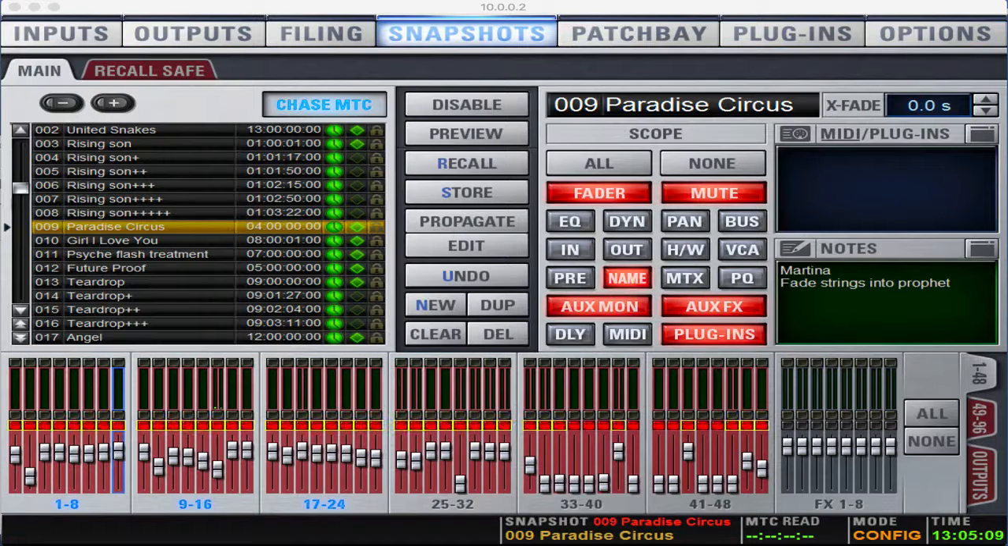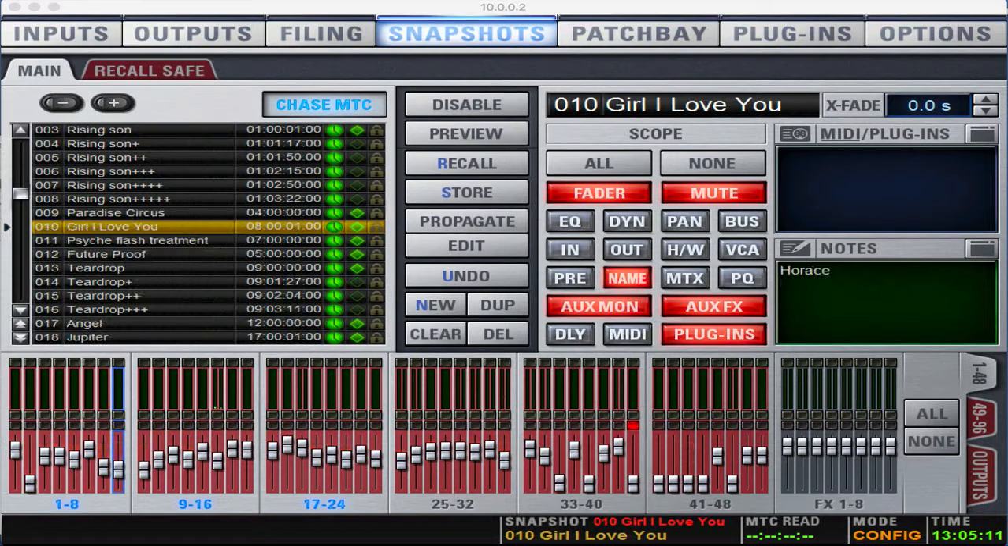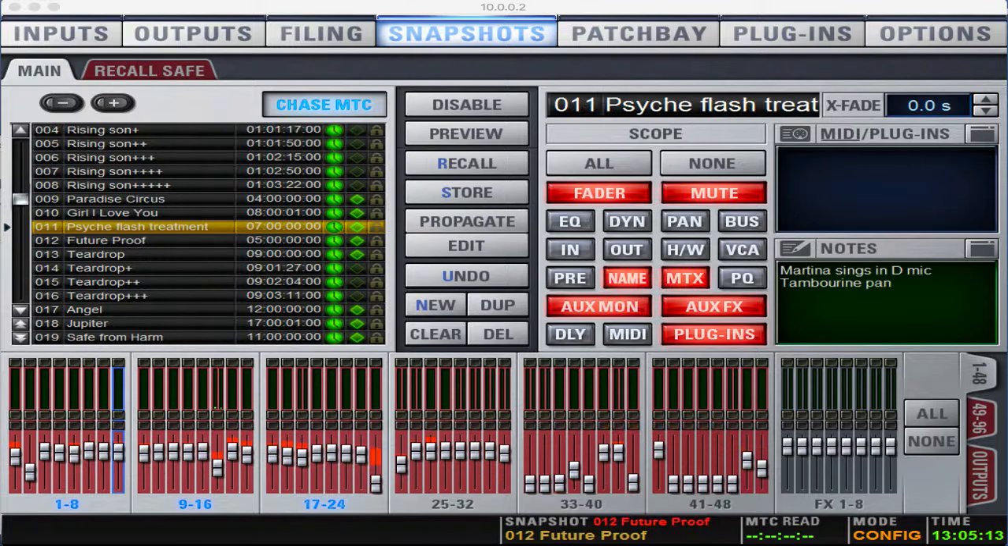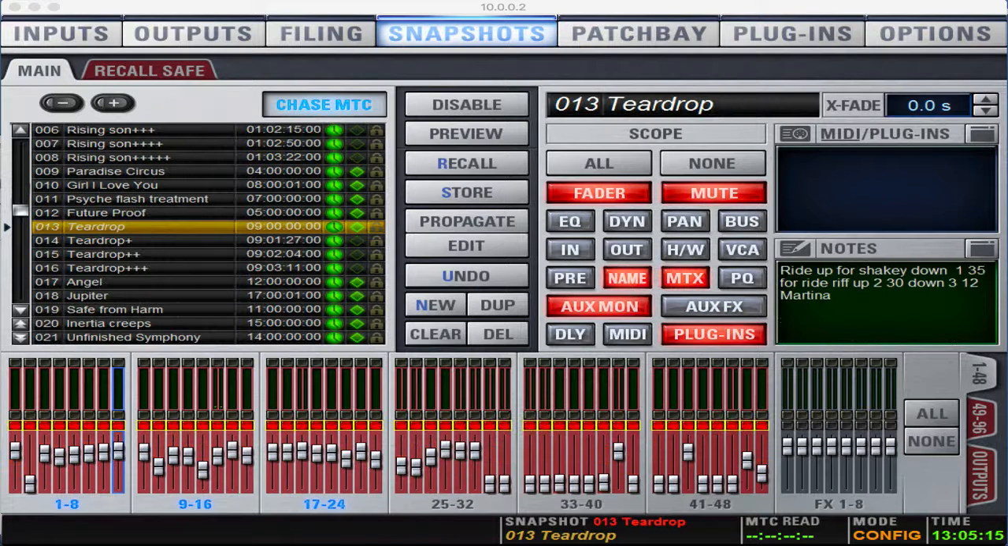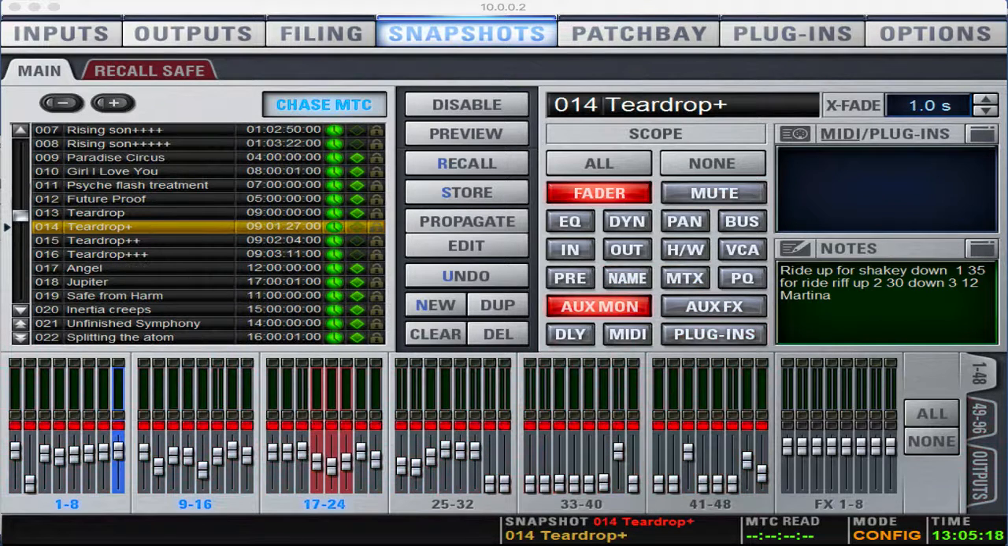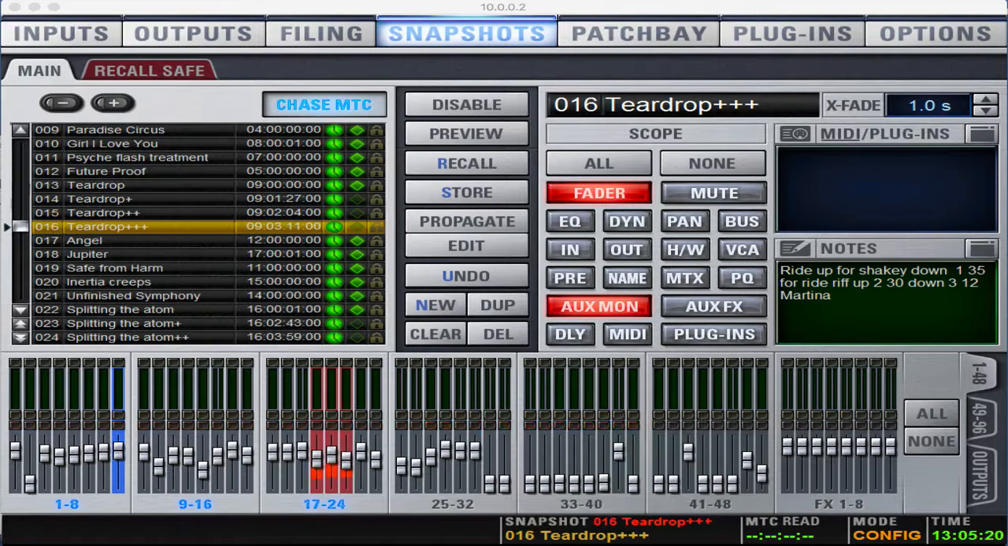You can see my snapshots are reasonably complicated. I have quite a few of them. I trigger them from MTC, different scope sets depending on the snapshot itself, different fade times, and I also use the notes quite extensively in the bottom right hand corner just to remind me of things that are going to go on in my show.